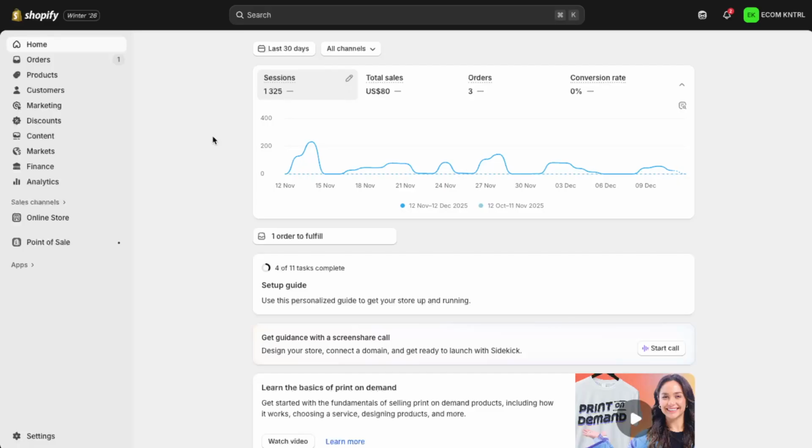The way to remove that from what people see is to connect a custom domain, like yourstore.com, and set it up directly inside your Shopify dashboard. I'll walk you through the process step by step.